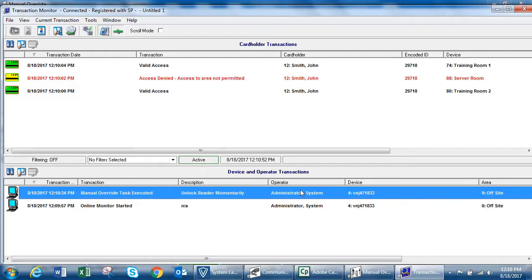So right now I'm logged into our software as the system administrator, but here you would see the name of the actual user in SMS that executed the event. We also can see what device was used, so the name of the computer that was used to execute the override. So the transaction monitor will show us these live views as they're happening, and manual overrides are recorded in the system. We can see that here.